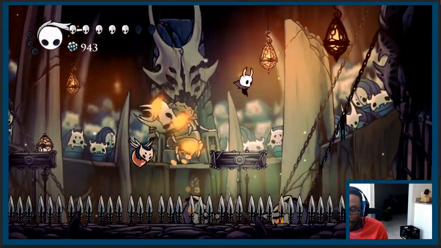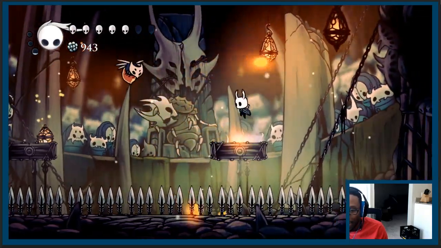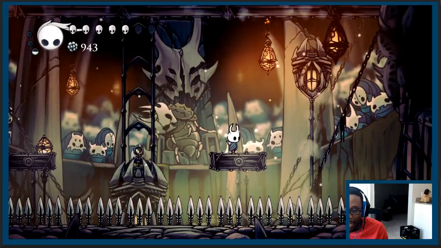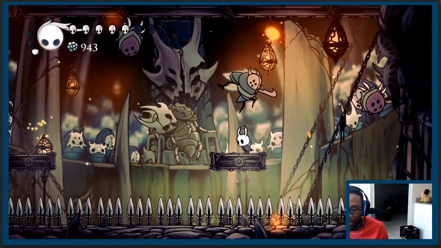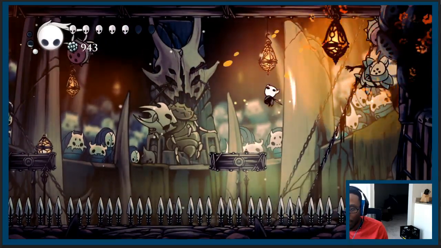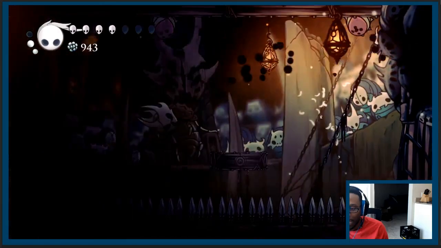I think the mantis style enemies are the ones that lunge the most. I'll see if I can survive long enough to get to them. Diagonals. Diagonal projectiles, so annoying.